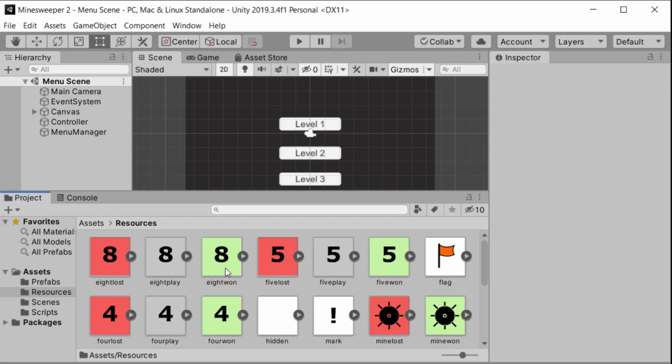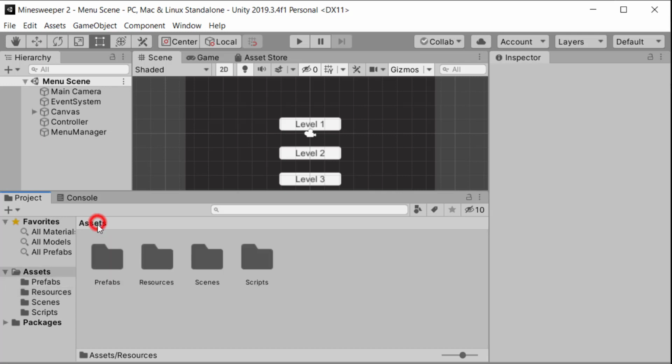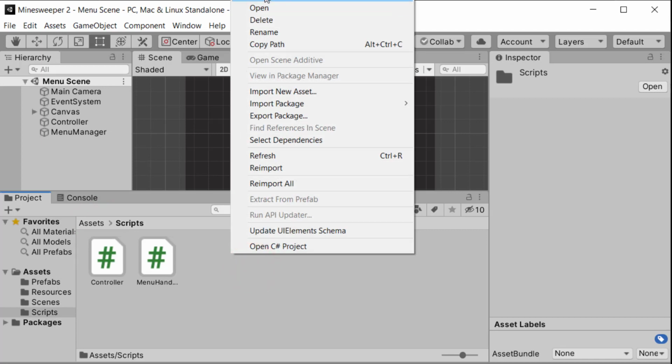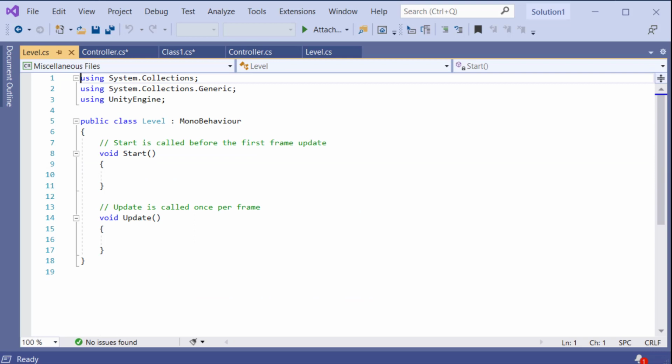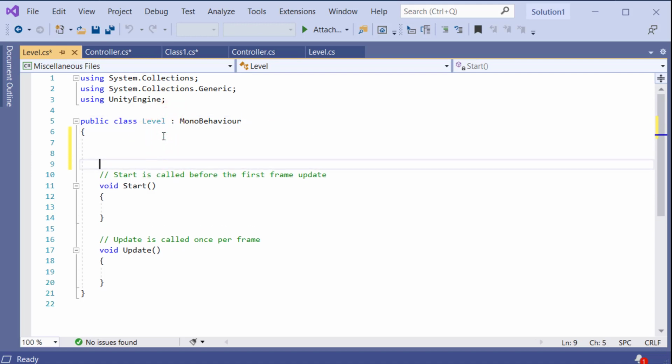So the next thing we have to do is have a reference to these sprites. So we're going to make a new class here called Level. And in Level, we'll do similar region variables.